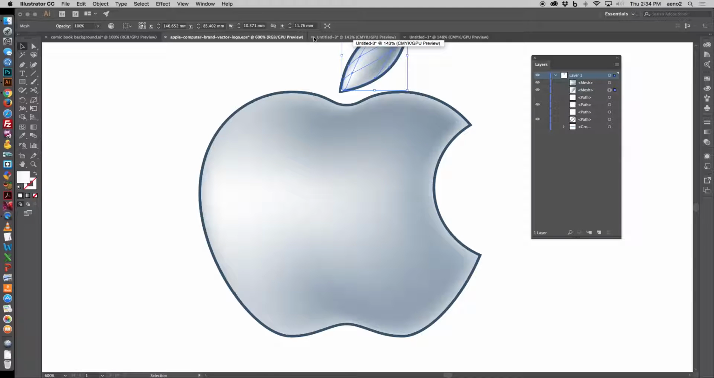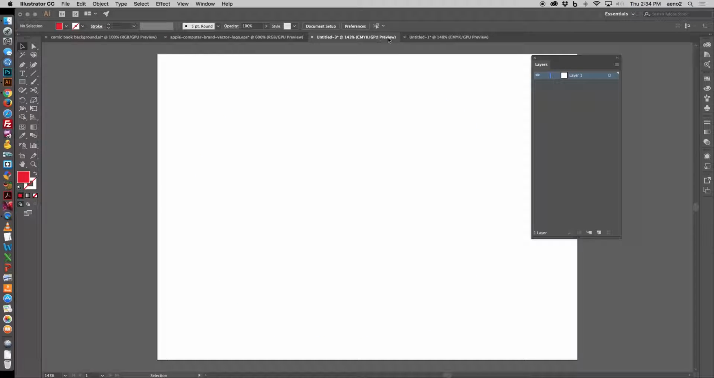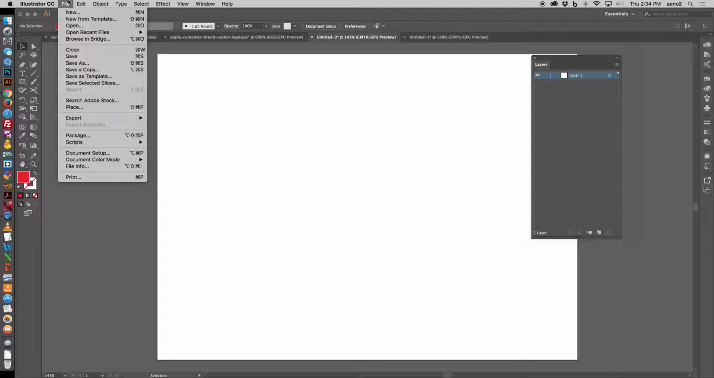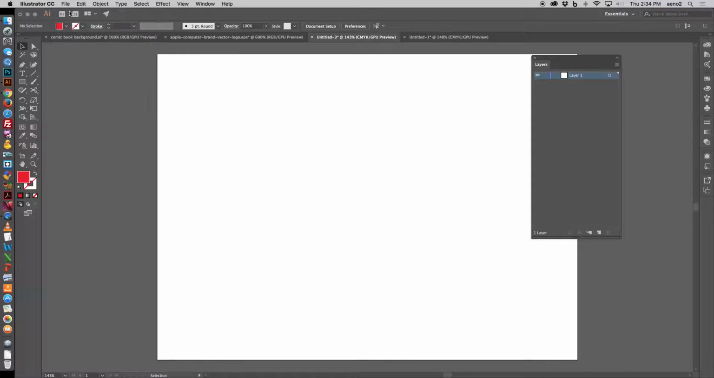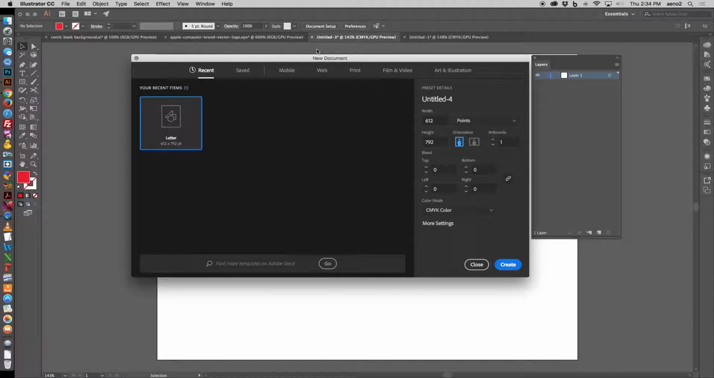What I want to do is start from scratch. No, that's already created. So I'm going to create a new document. So how do you start in Illustrator? This is probably the biggest change from Illustrator 2015. 2017 really has changed up their new document, but its functionality is the same. You just have things in different places and called different things.